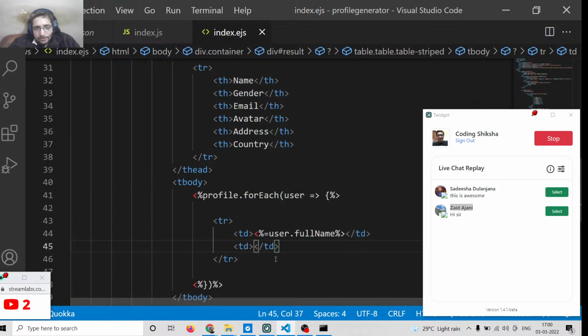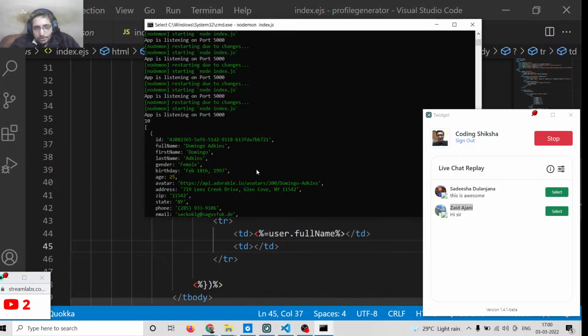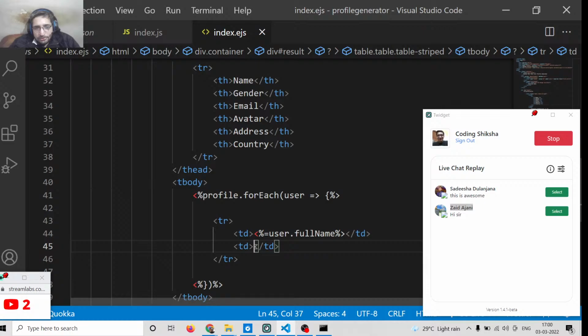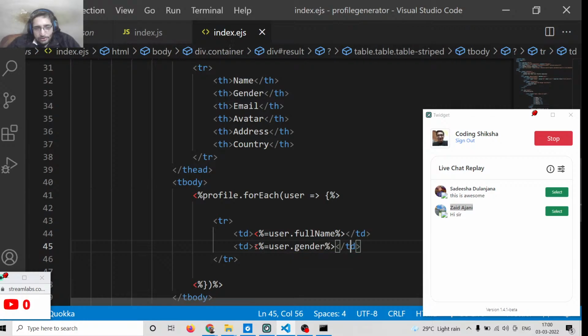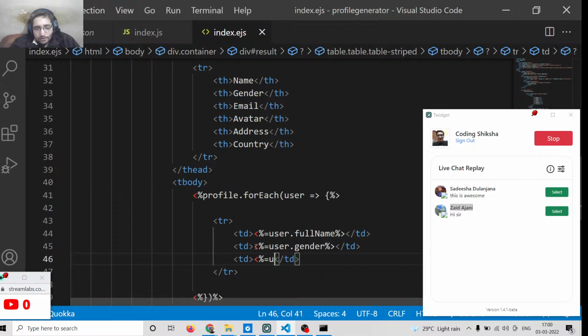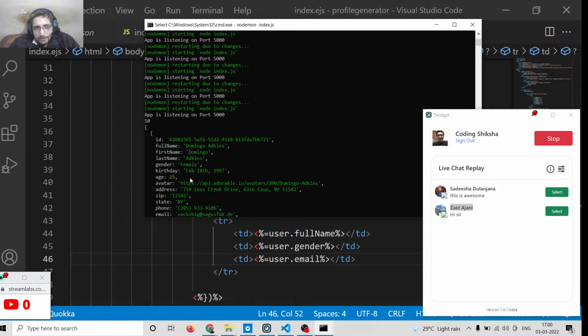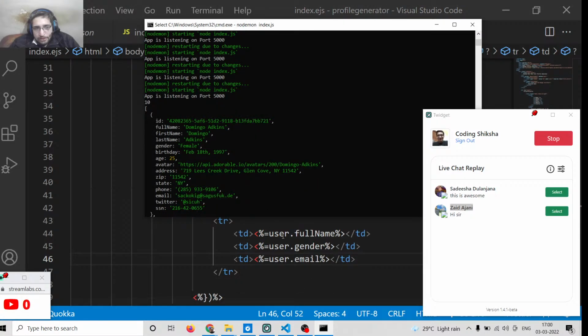Next we have is our gender. So gender is also present here inside gender properties. So we will simply say user.gender and we will close this. And then we got is our email. So I think email will be present inside the email property. If you check, yes, this is the email.